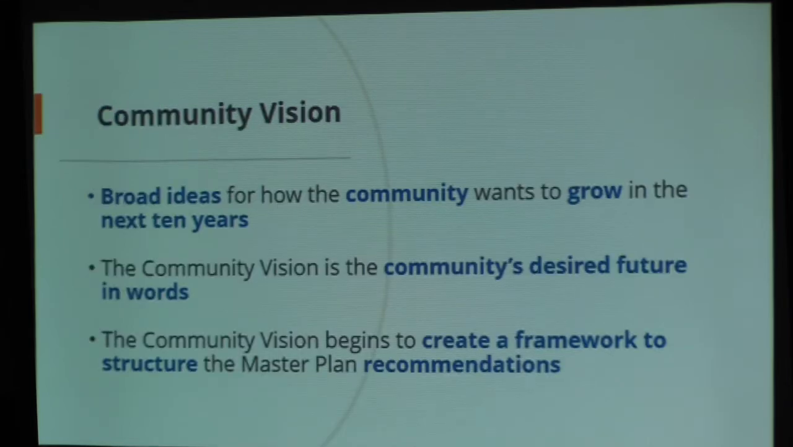So what is a community vision? It's a broad idea for how the community wants to grow in the next 10 years, basically. It's the mission statement of the community, and so it creates the foundation for the document. It's the keystone that pulls everything together, and everything leads towards it.